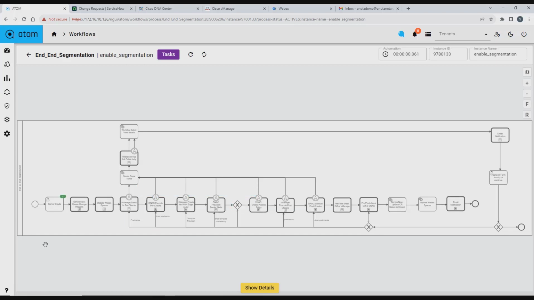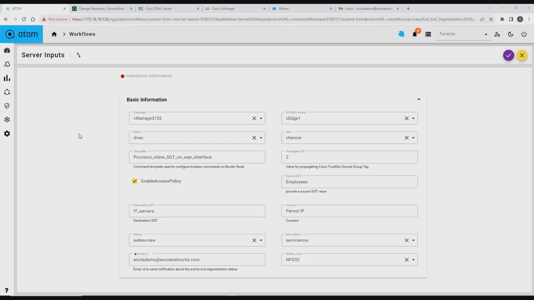Here is our workflow instance, and it is waiting for user inputs. Details of the Cisco controllers, SD-Access site, SD-WAN router, access policy, ServiceNow, WebEx room, and email are provided as inputs.